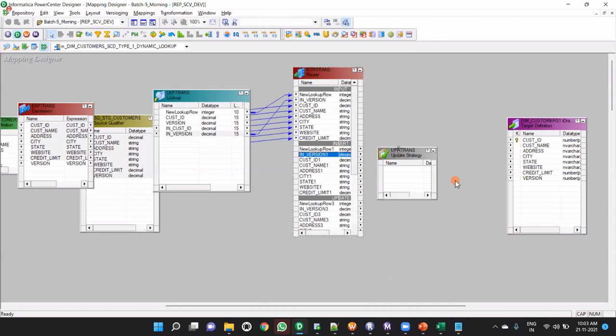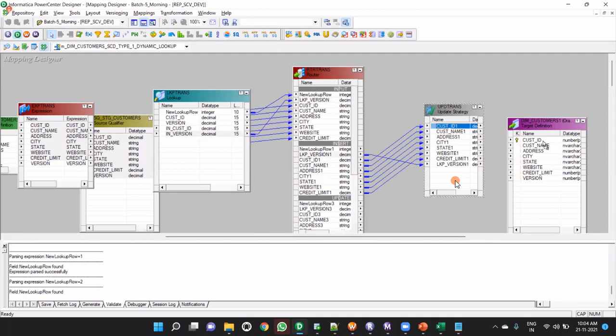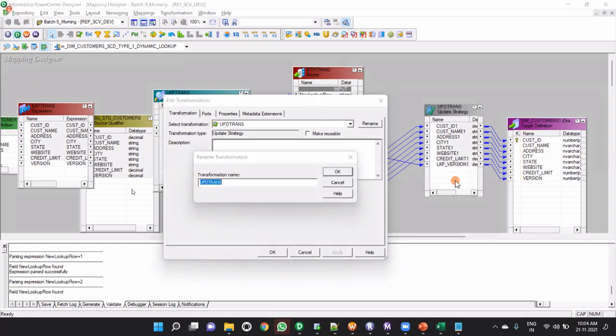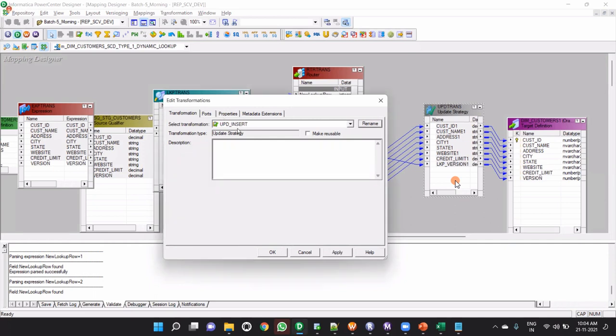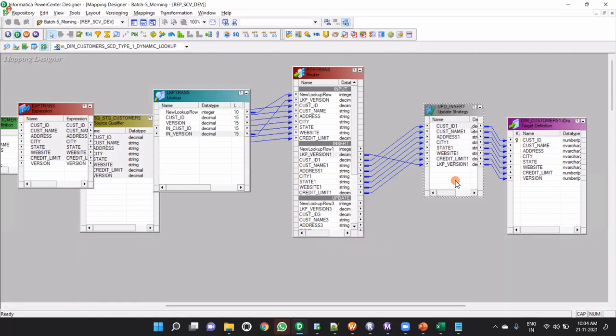Okay. So LKP version. Now what and all I will pass? New lookup row is not required, only customer ID to credit limit and version also. Customer ID to version I will pass to here. This is DD underscore insert. This is UPD underscore insert. That means properties is 0 or DD underscore insert, anything is fine. Now the next group. This is insert.